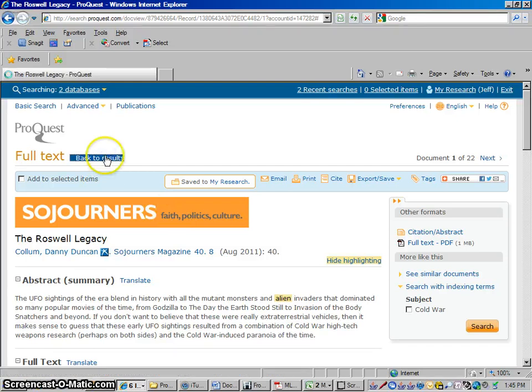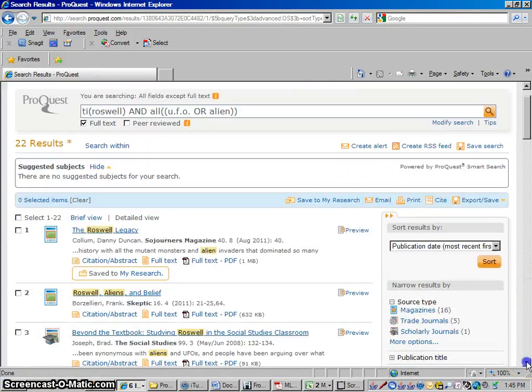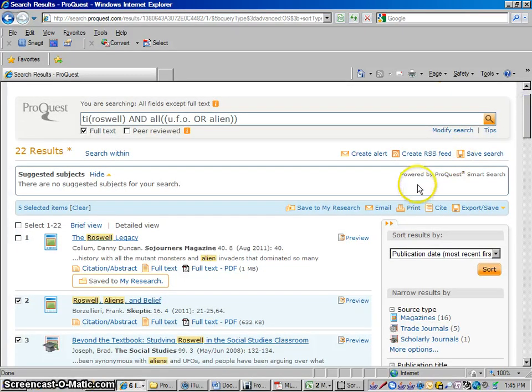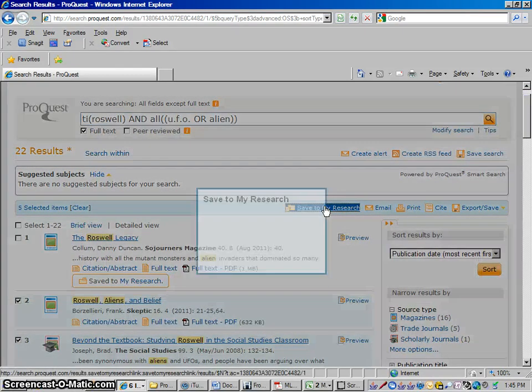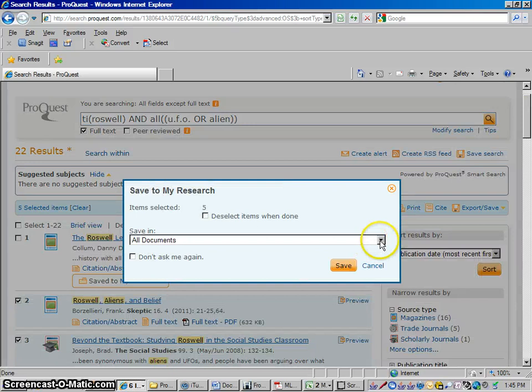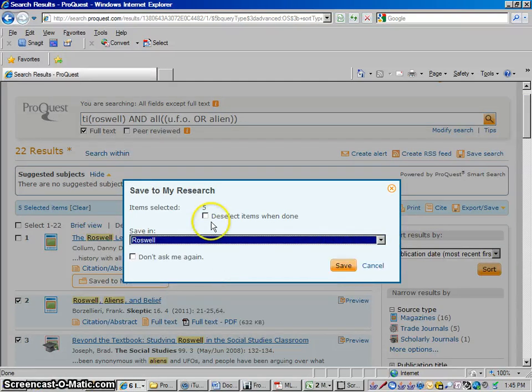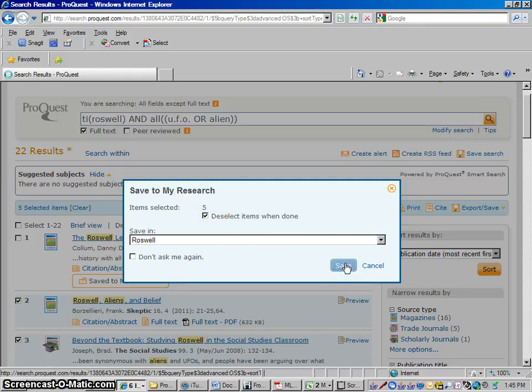Let me go back to the results. Now I could also save without even opening up the articles. I could just click the ones that look good here. I'll say those all look good, and then I'm going to say Save to My Research. Again, it's going to ask me where do you want to put them. I'm going to say the Roswell. This is kind of cool: Deselect items when done, so that I don't have to go through and uncheck everything. I'm going to save them.